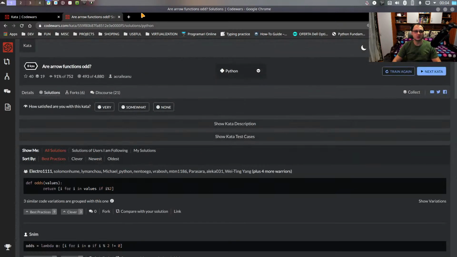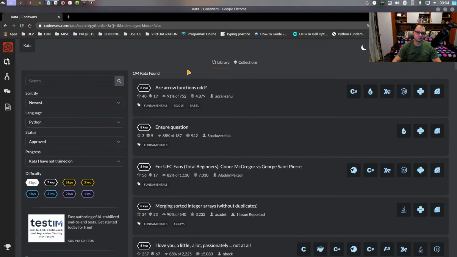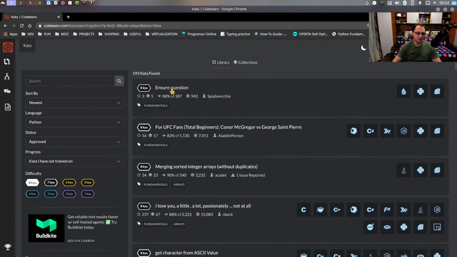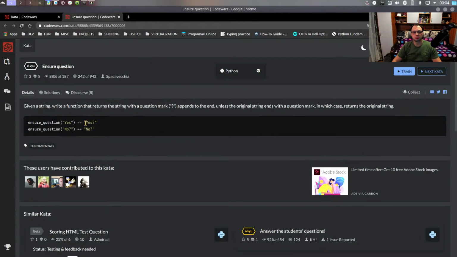Cool, so this was simple. Let's move to the next one. Ensure question. Cool. Given a string, write a function that returns the string with a question mark appended. I'm assuming he meant append it to the end, unless the original string ends with a question mark, in which case return the original string. Oh, this is going to be also very simple.